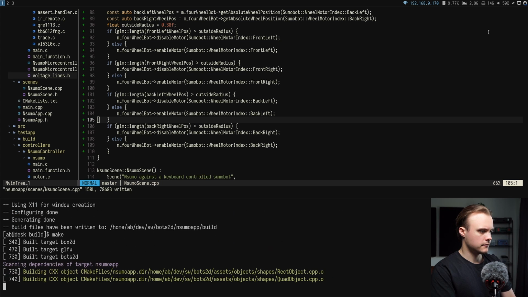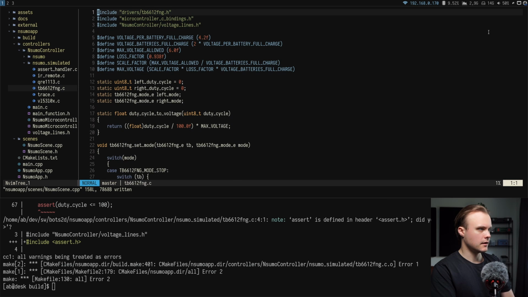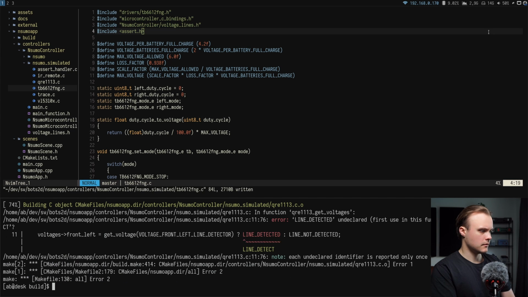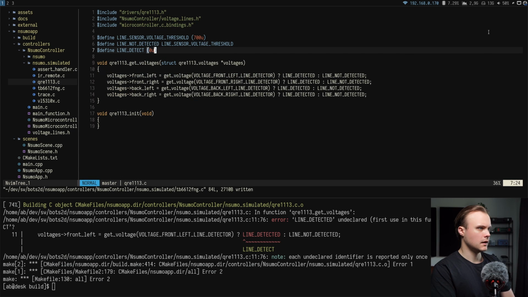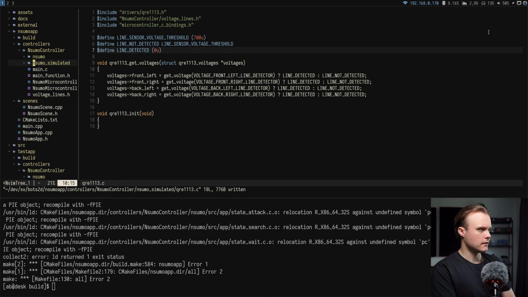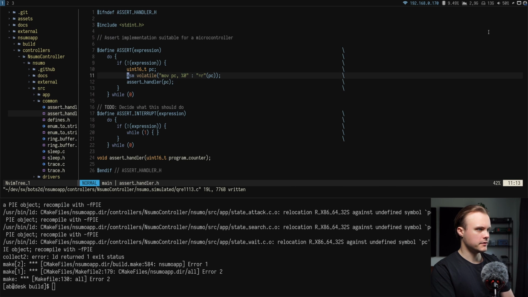Then make. Yeah, asserting here, so I of course need to include assert and build again. This should be line detected. And this error I get because inside the header file for assert handler I am using this assembly function here, and I can't use that on the host.